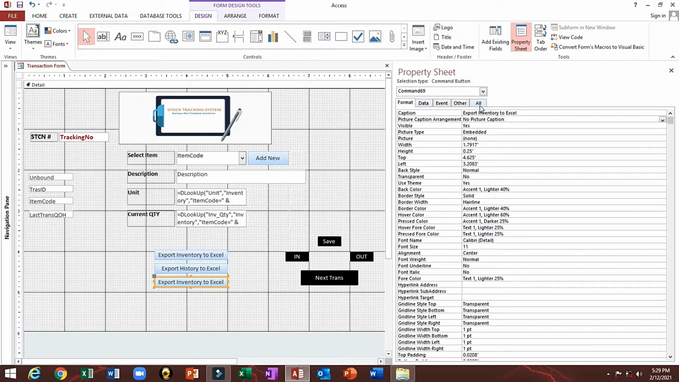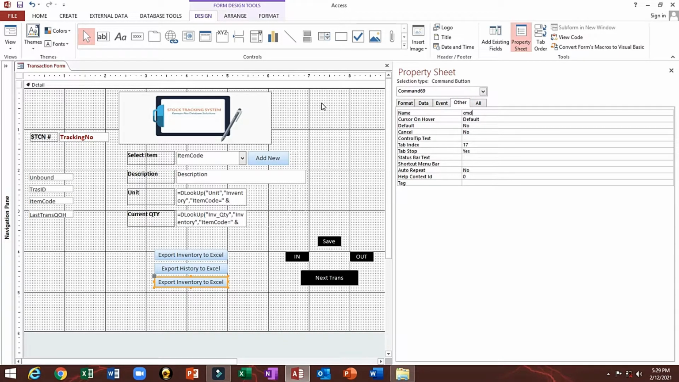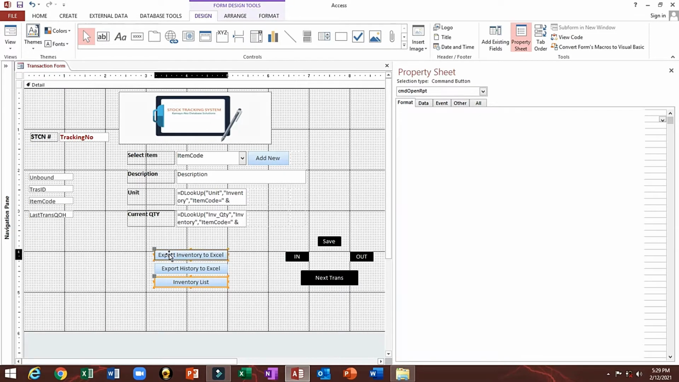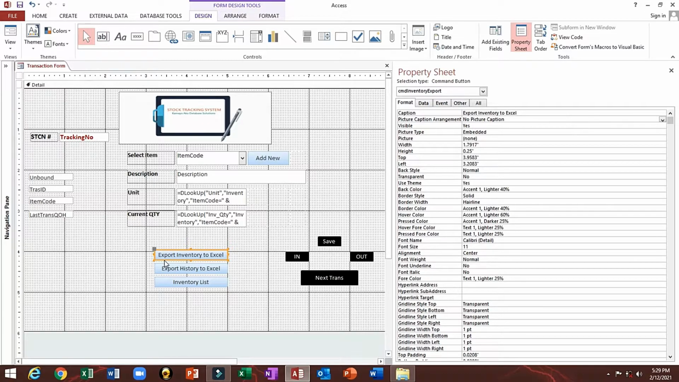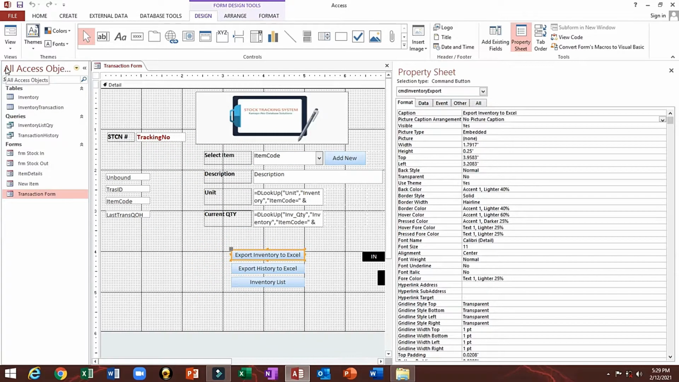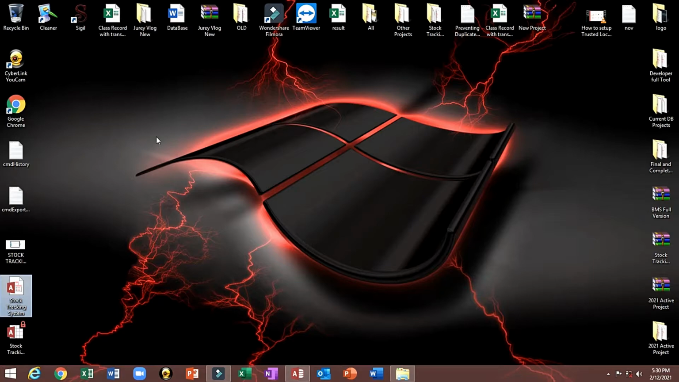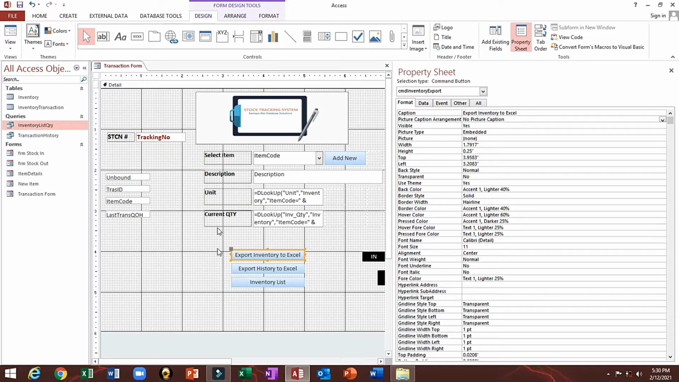Then here CMD open RPT for our inventory report. Here inventory list. The purpose of these two buttons, if we click this one, automatically it will generate a report directly from here. Then we will export Excel into our desktop, and here also.